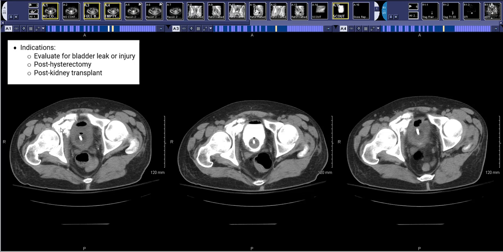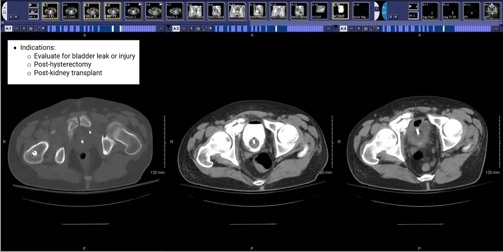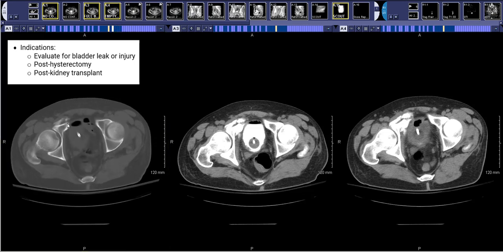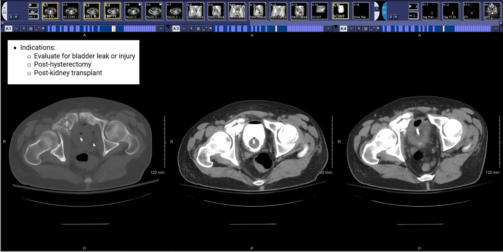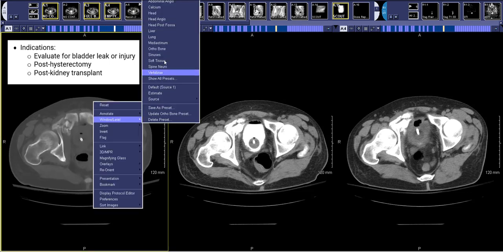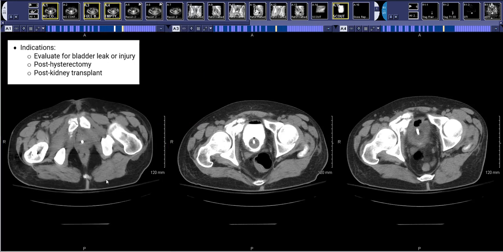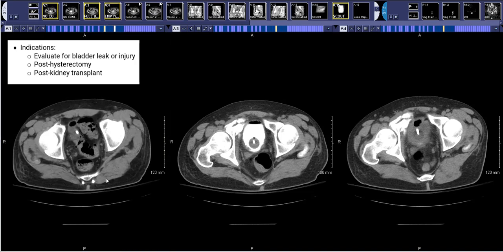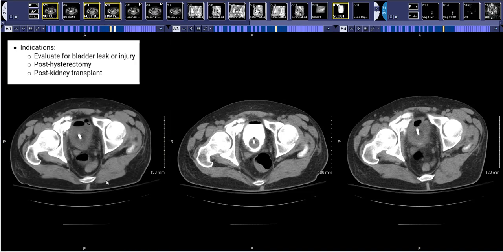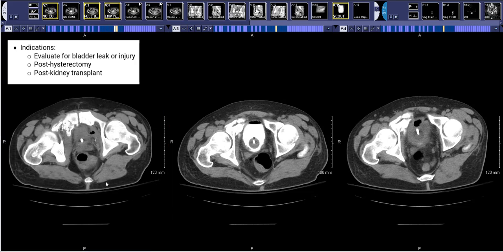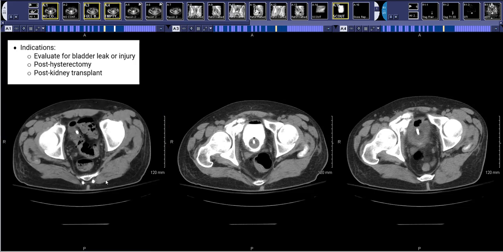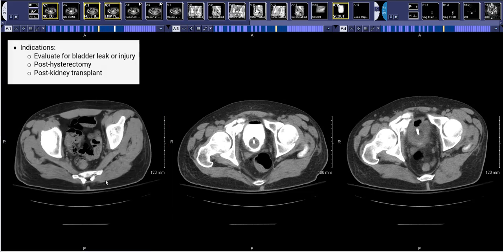In this case that I'm going to show you, you can see that there was a trauma. It was a complex pelvic fracture, and there was a suspicion that the bladder was injured. Also, we'll do these, for example, after a hysterectomy, if there was some concern that the bladder or distal ureter might have gotten injured during an operation, or after a transplant, say a kidney transplant, where there was worry for a leak at the ureteral anastomotic site.